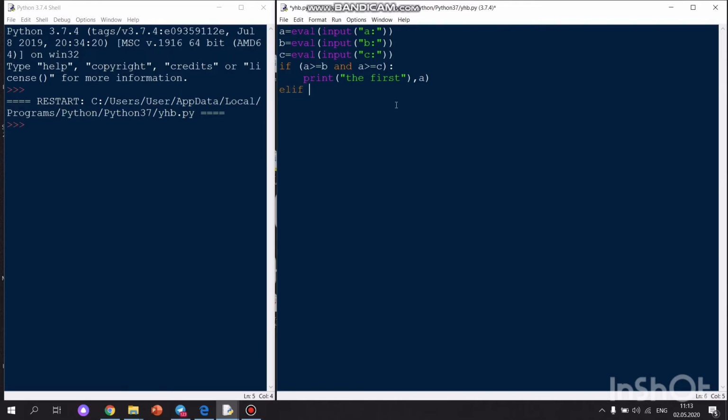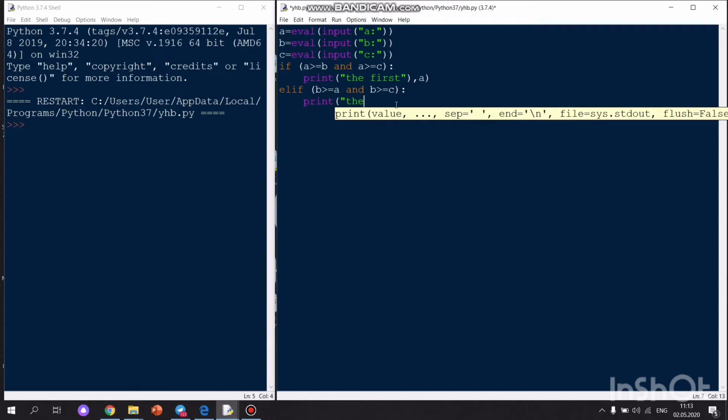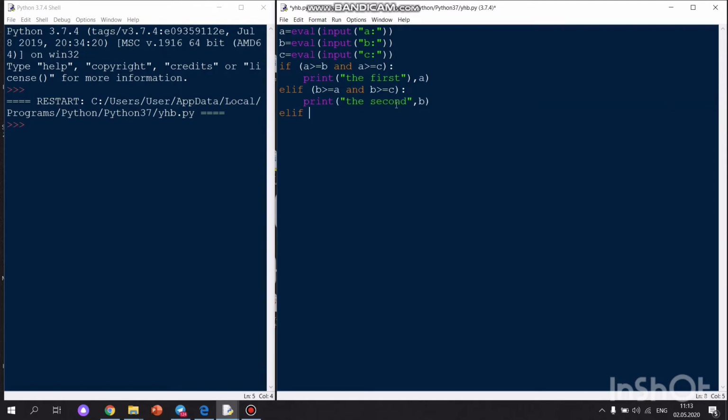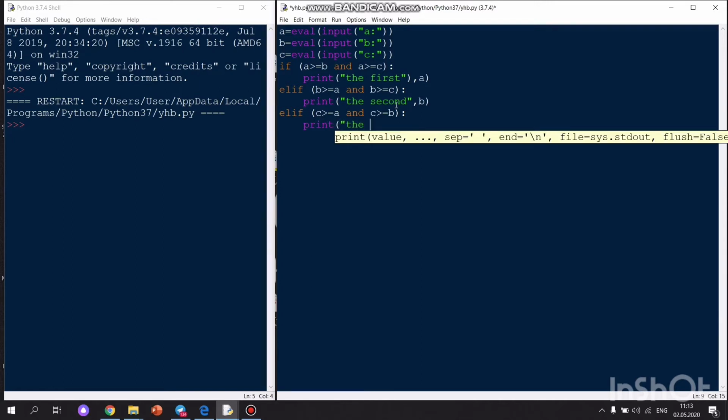If b greater or equal a and b greater or equal c, so print the second and b. And the last step, if c greater or equal a and c greater or equal b, it means print third.